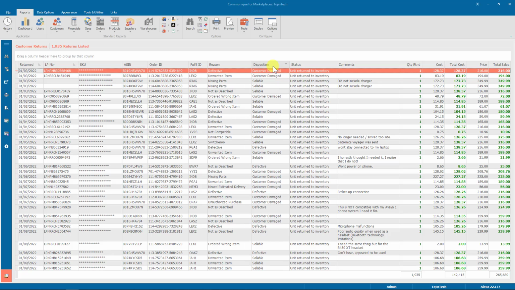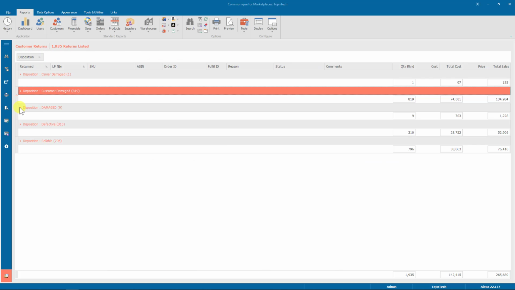Grab the Disposition column with your mouse and drag it to the Group By box and drop it. You will instantly see the report is transformed from the customer returns report to the customer returns group by disposition report. Each group disposition has subtotals which represents the quantity returned, total cost, and total sales for all returns assigned to the disposition group. Click on the disposition damage group and open it.